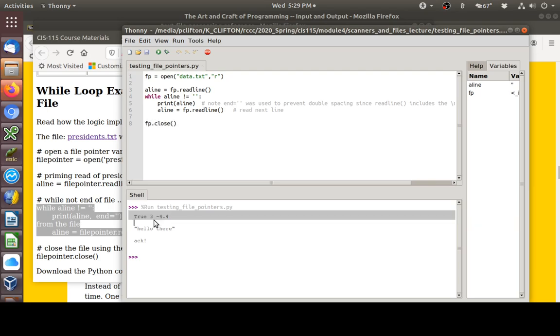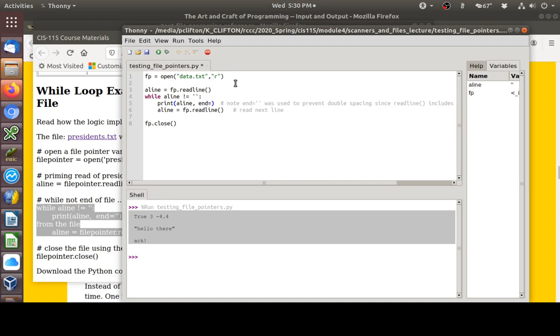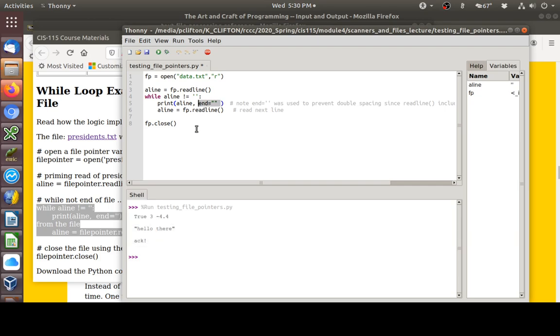Okay, you notice how I'm getting a space in between each of these? The readline is actually reading that new line character that we saw in the file, and it's printing it out. So that's why when they had the print here, they did this, so that we don't get a double space between there. Because each time we read this, it's already getting the new line character. So let's clear this and run it one more time. You see what I have now?